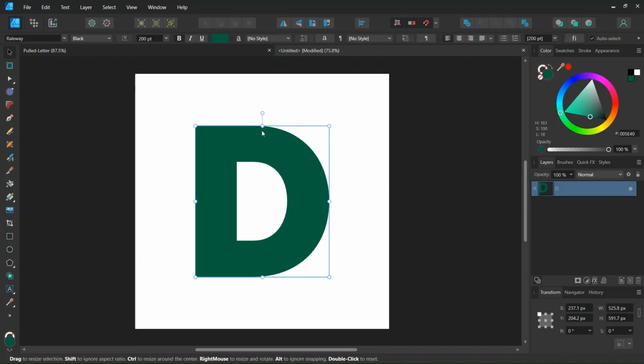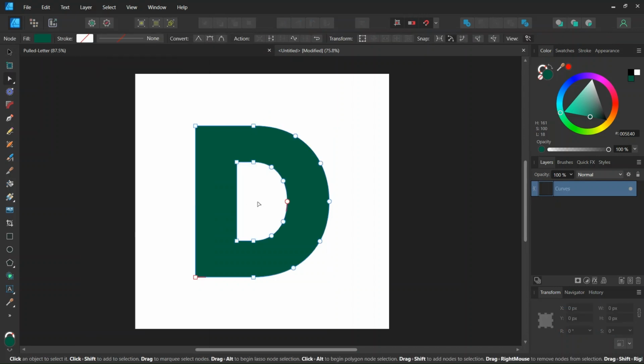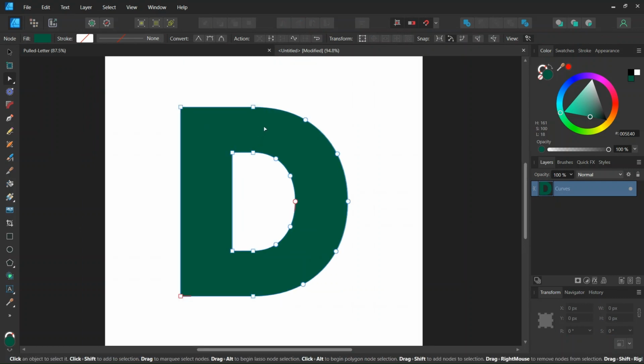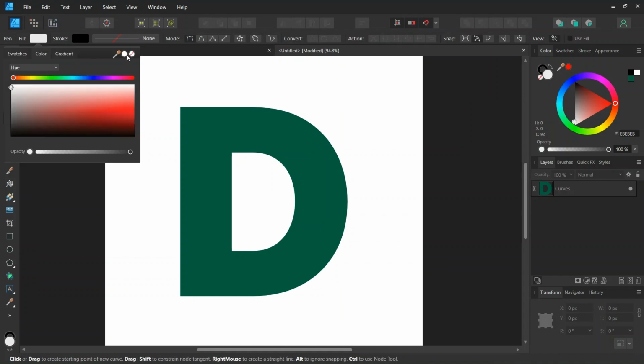And then we're going to clip one of its corners. In order to do that, we go to Layer, Convert to Curves. So we need first to convert the letter into curves in order to do operations to it with the pen tool. So we press on Escape to unselect. We take the pen tool. We set the fill and the stroke to none.